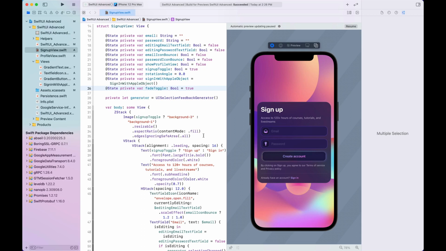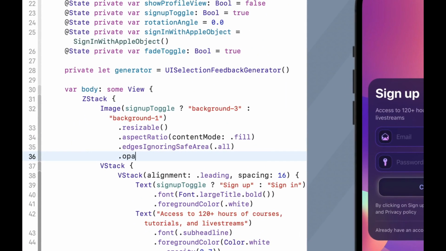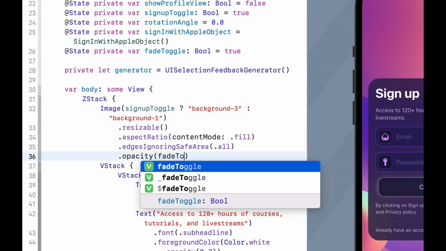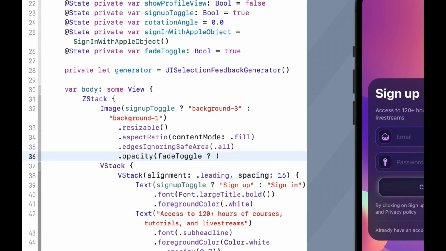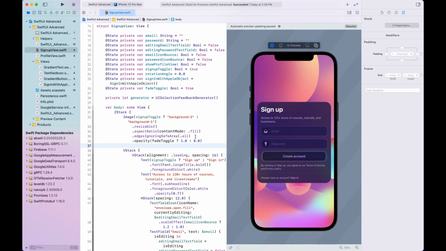The first is going to be the image view. So underneath edges ignoring safe area, I'll type dot opacity and make sure that if the fade toggle is set to true, I'll make sure that our image view has an opacity of 1.0. Otherwise, it will be 0.0. Next, I need a way to call this toggle.